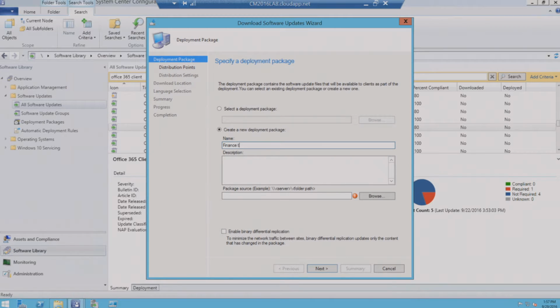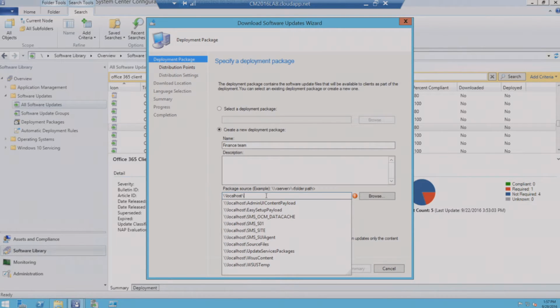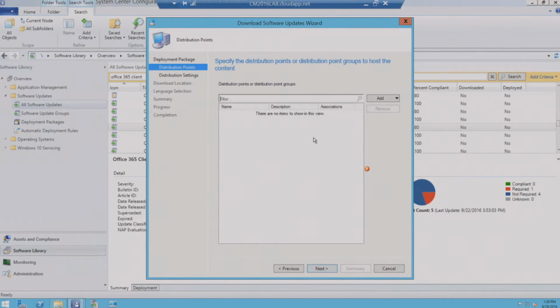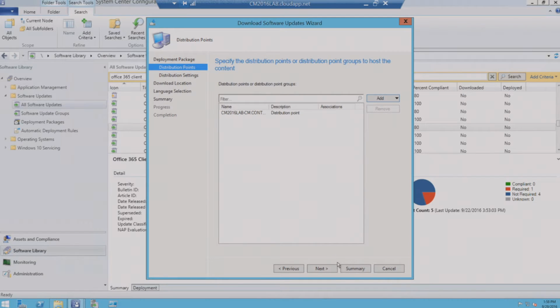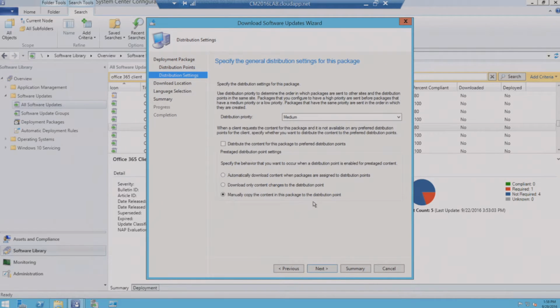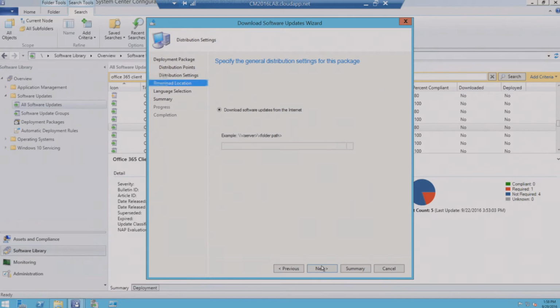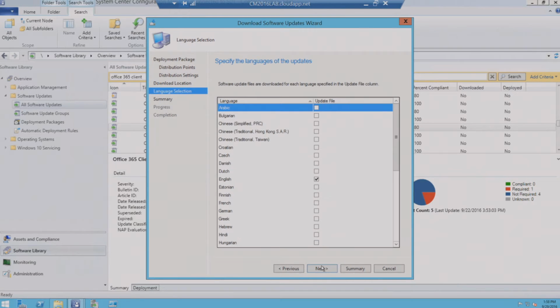I'll call it, again, the finance team here. Pick a local source, which we'll call localhost. I'll find a good place. Let's just say WSUS content. Click on next. Target the distribution point or distribution point groups that I want. Only have one for this particular environment. And then continue on again with the same set of default options that are available to me.